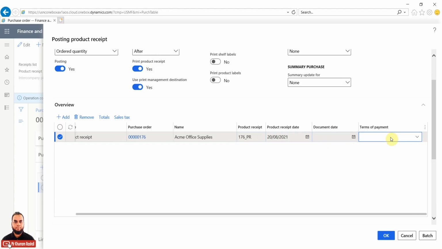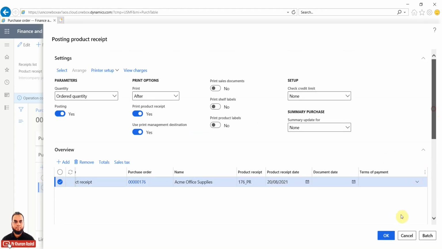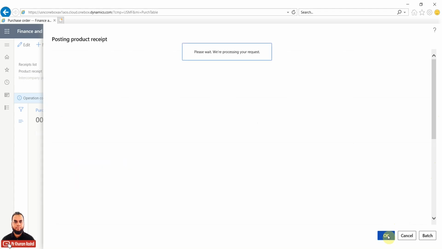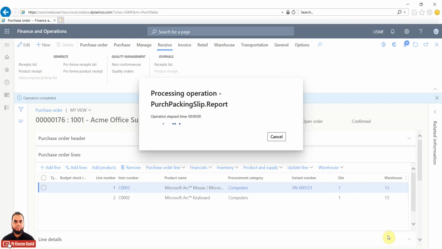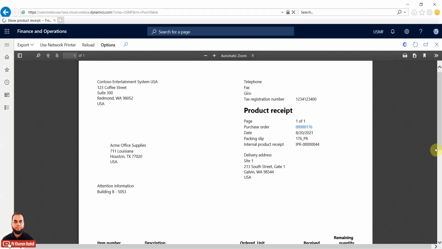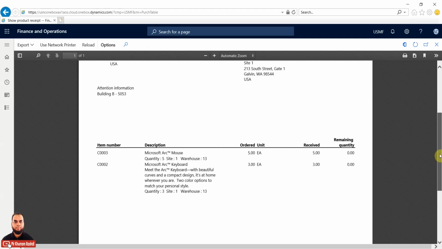Terms of payment also can be selected here, but for now we will just select OK, and then it will post and change the status of purchase order from open to the received status. So the packing slip or product receive is being posted, and it is showing that now remaining quantity is 0, and all the quantity is now received.